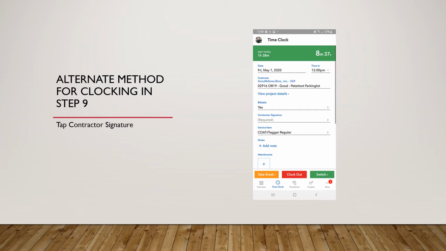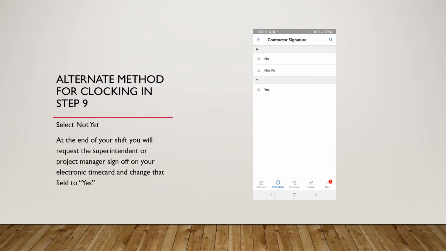Once you have selected Billable, there is one final step. We'll next tap on Contractor Signature. As a reminder, a contractor signature is required at the end of your workday. It is important to our customers that they have verified the work that you have done each day. For now, you will tap on Not Yet, and we will revisit this at the end of your workday.